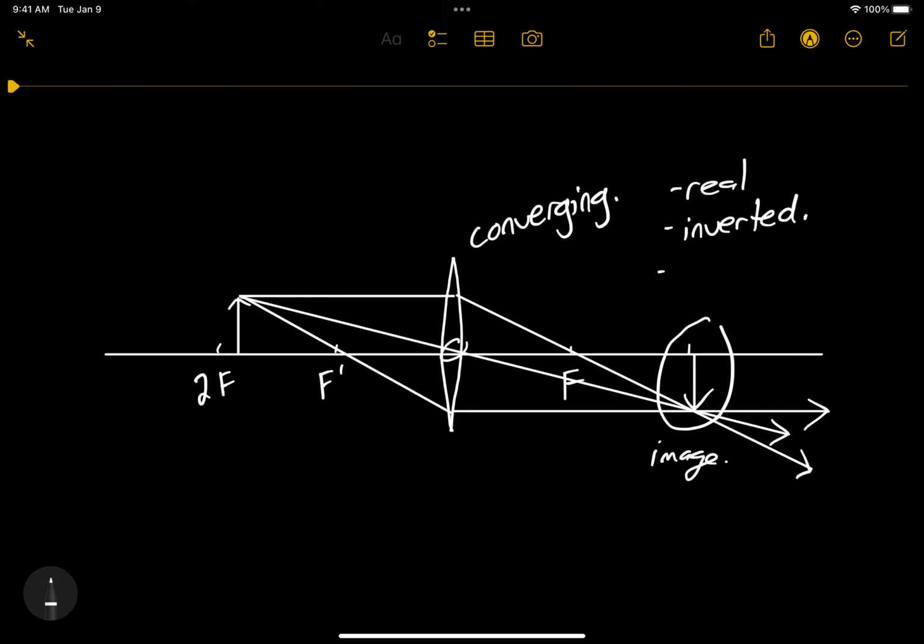Okay. Our next thing we can write down is larger or smaller. This one's a little bit tricky to see. They're pretty similar in size, but I would say that this is larger, slightly larger. And finally, for location, we can just write behind 2f. So behind 2f. Okay. So again, if it's on the opposite side of the lens compared to the object, it's going to be real.